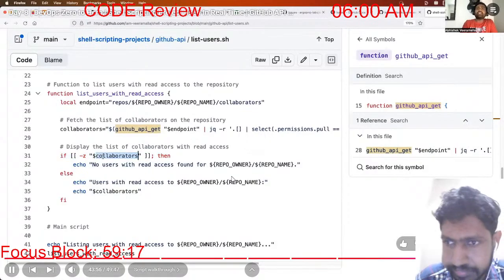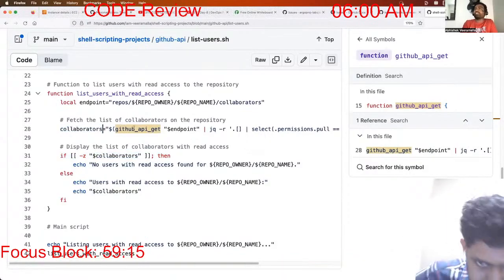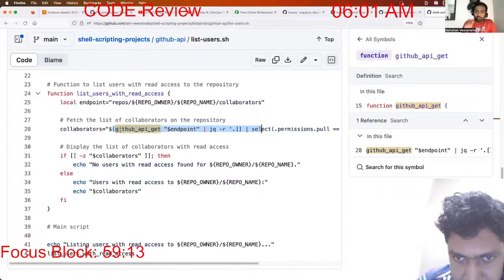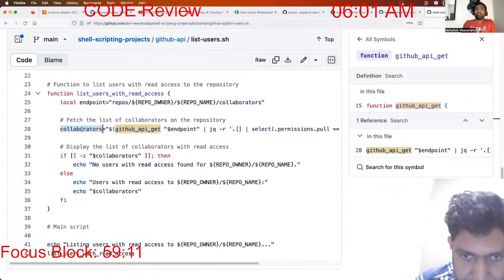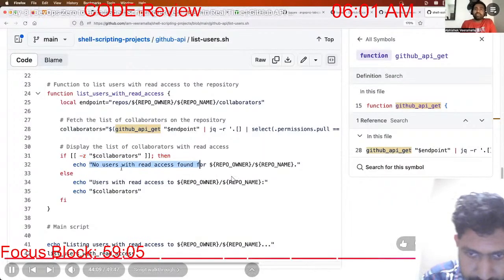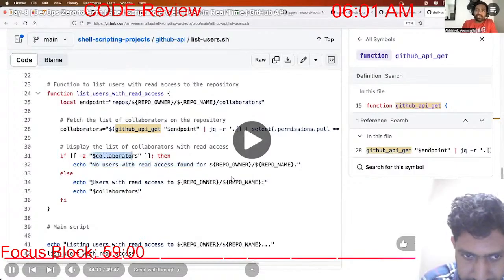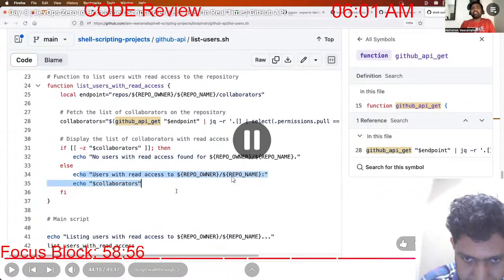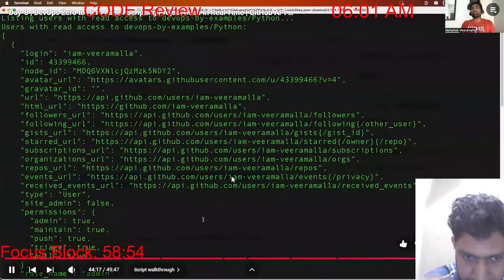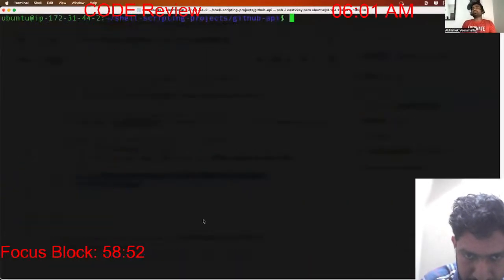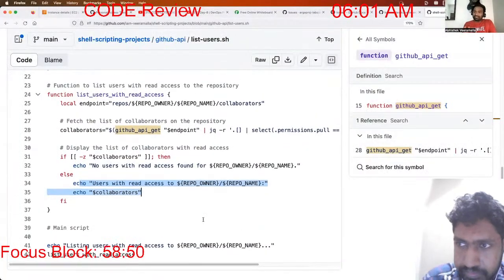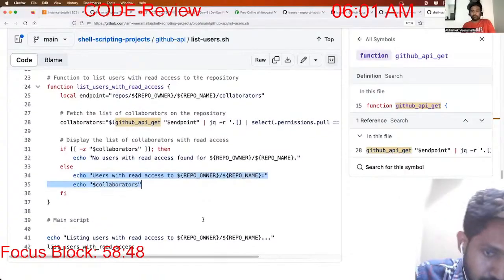if the list of collaborators, that is the output of this particular thing, in our case the output is Mohit, right? If the list of collaborators is empty, then print no user has read access. Whereas if the list of collaborators is not empty, then you print the list of collaborator names. In our case, the collaborator name is printed, that is Mohit, right? So this exactly is what the function, or the entire shell script, is doing.